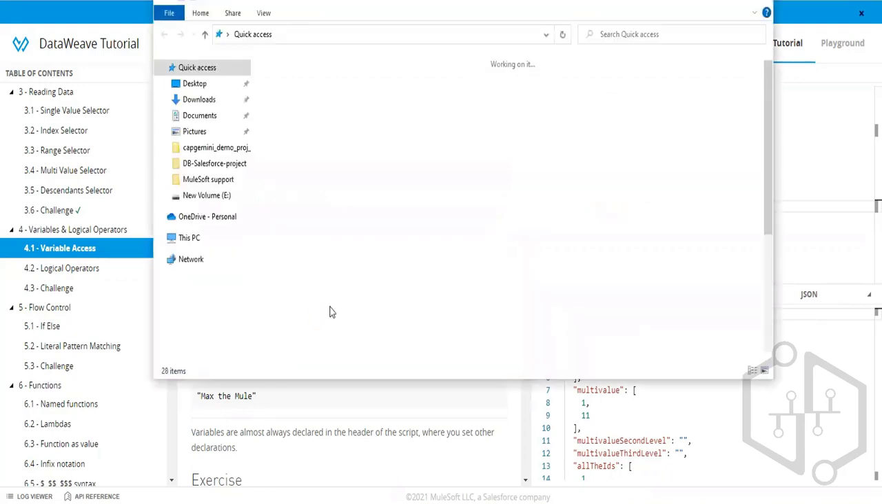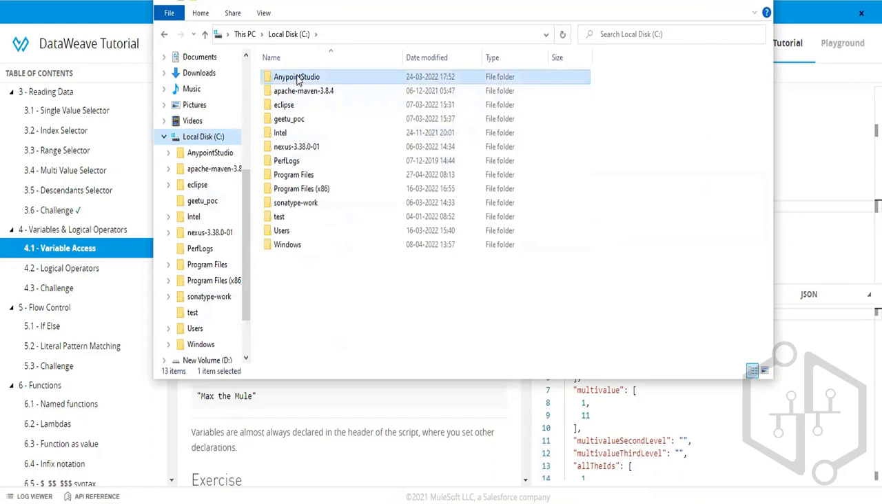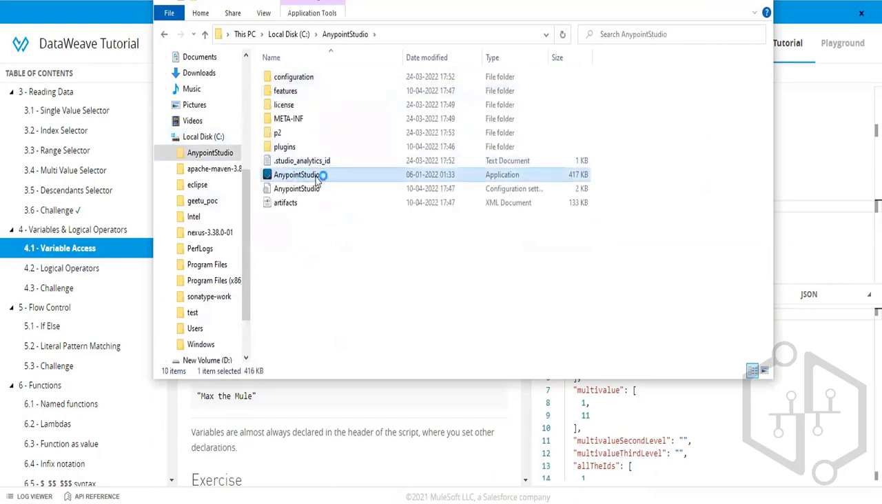Open this any points to keep it open. We'll practice any points today also. One moment, I just restarted my machine while it is opening.